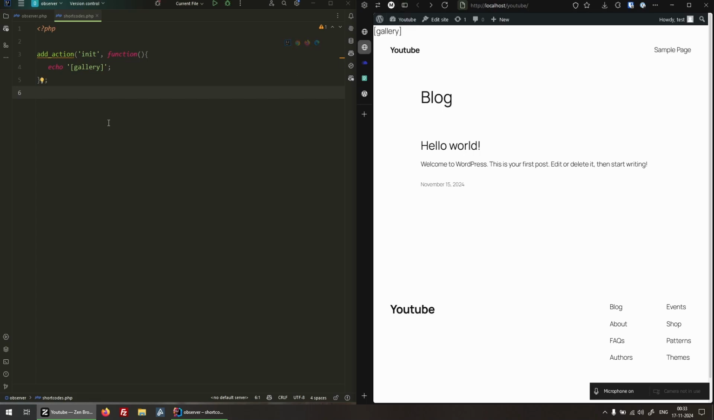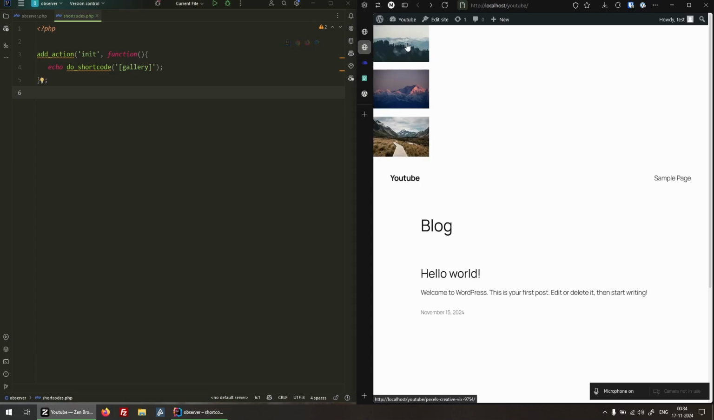If we want WordPress to interpret the shortcode, we have to use the function doShortcode. It accepts a string, and this string is just a string of text or a string of HTML, and it will search and find all the shortcodes in this string, and it will interpret it and replace it with the functionality that is given to the shortcode. When we save this and reload the page, we can now see that we have a gallery of images inside my WordPress.